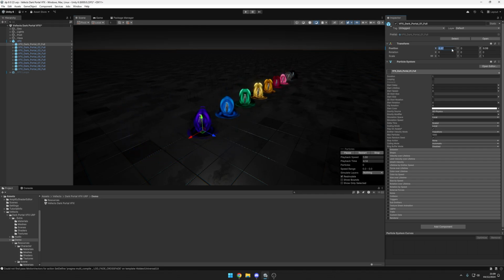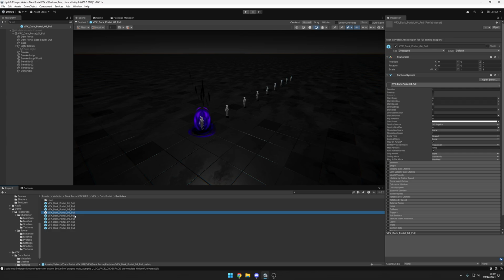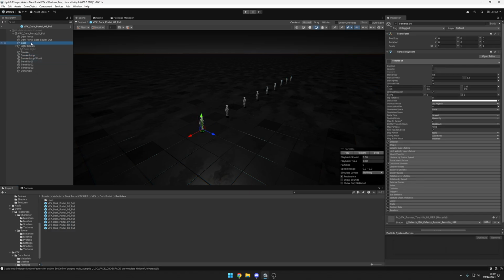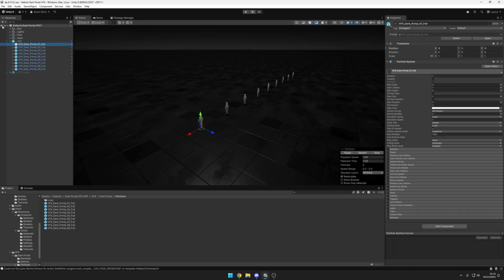In that sense, you can reset the position and feel free to just open it up and access this dark portal particles folder, in which you'll find the full versions, which are just versions that include both the fade in, loop, and fade out. It's not really a loop because the particles just spawn once, right? So you'd see that the portal has a lifetime of 6.666 or 6.9, which is nice.